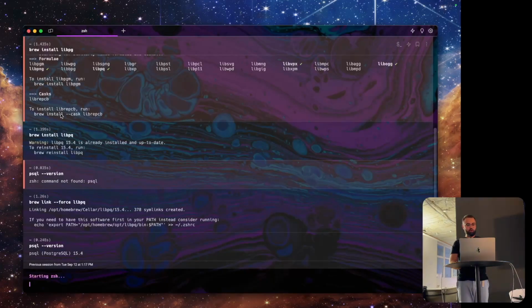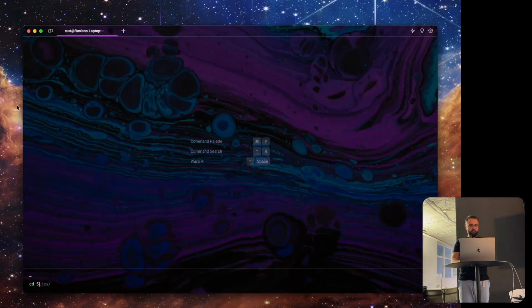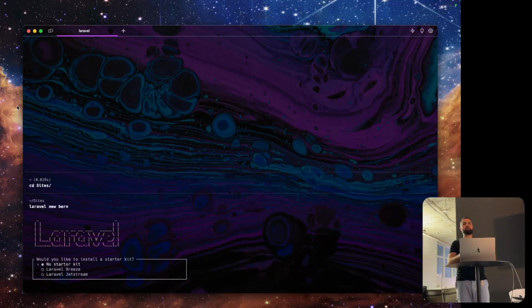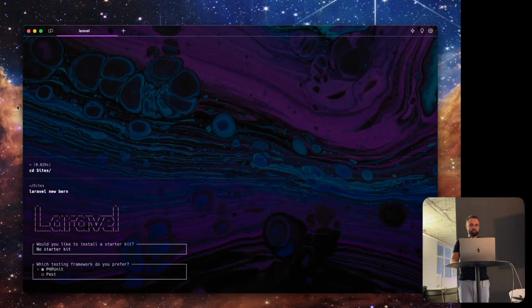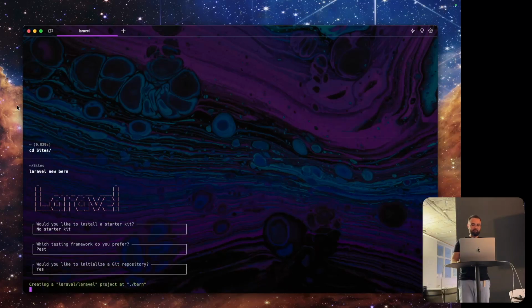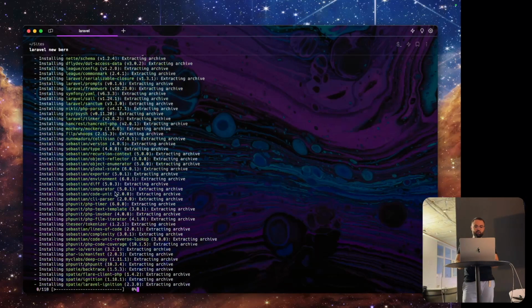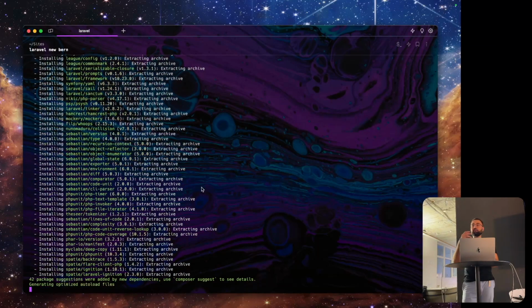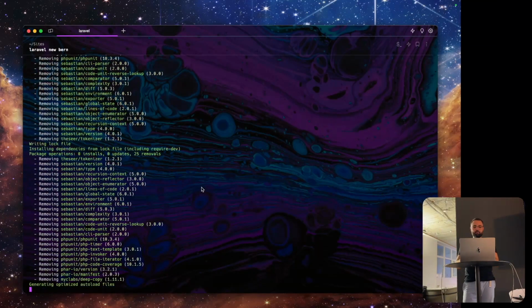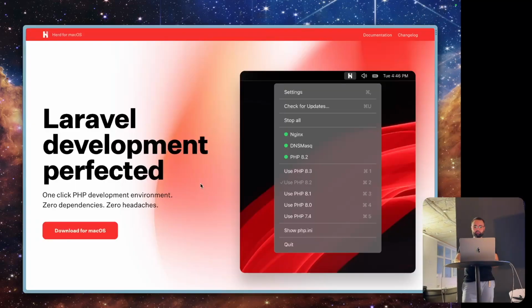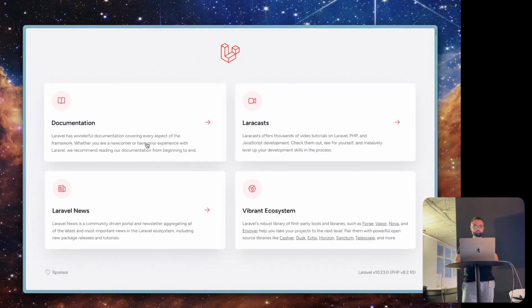So let me open Warp and go to my sites directory. And the nice thing is we can start a new project. So let's call it Bern. No starter kit, obviously Pest. And let's get the project running and see what's happening. Okay, and if everything was correct with the runner, we can actually visit our page now here on bern.test.